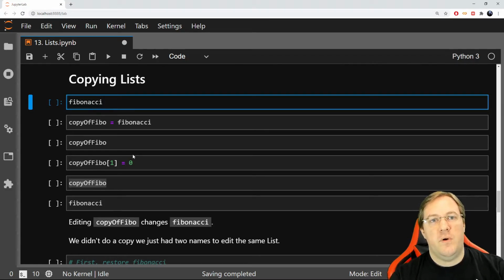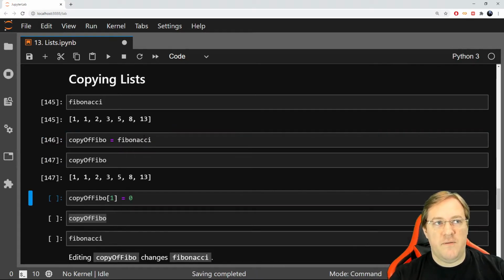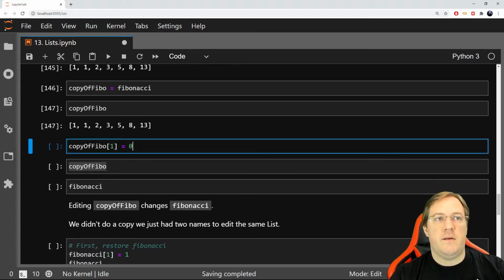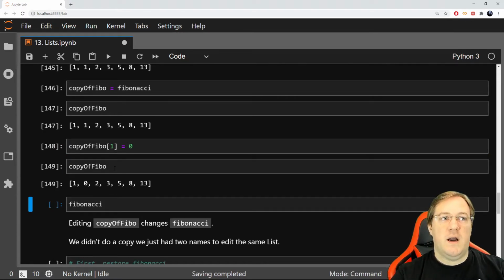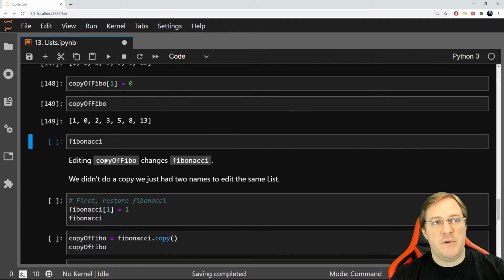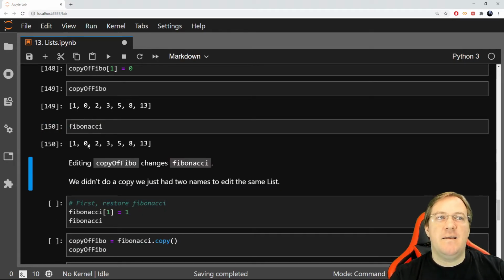Now, when you copy a list, look what happened. I got Fibonacci, and I say, well, copy of Fibo is Fibonacci. So now, if I look at copy of Fibo, it is the value we had in Fibonacci. So it's cool, right? It's what we think we wanted. And then we can start changing this copy, because anyway I got Fibonacci. So I do that and I say, okay, copy of Fibo, the index 1, I want it to be 0. I do that, I look and it was 1, and now it is 0. It worked. Now what happened with Fibonacci? It should be still 1, but it isn't.